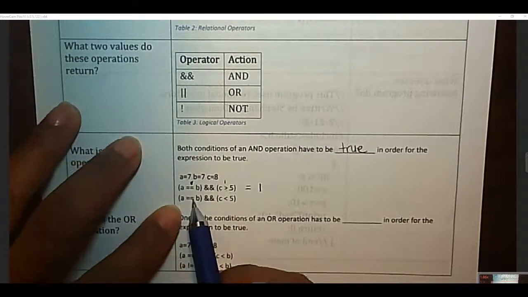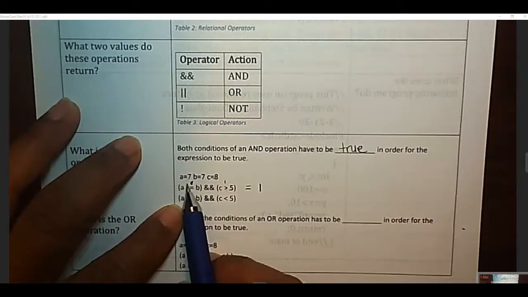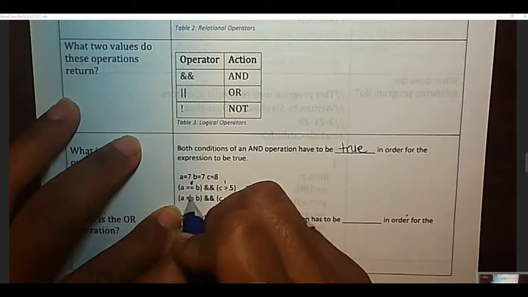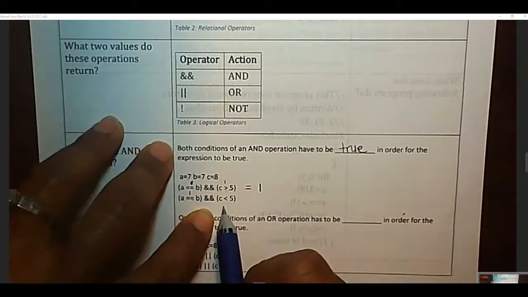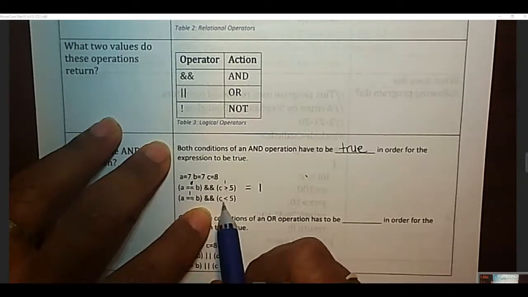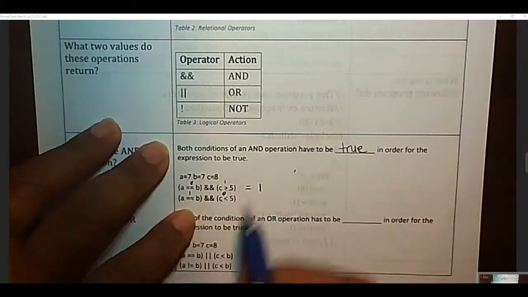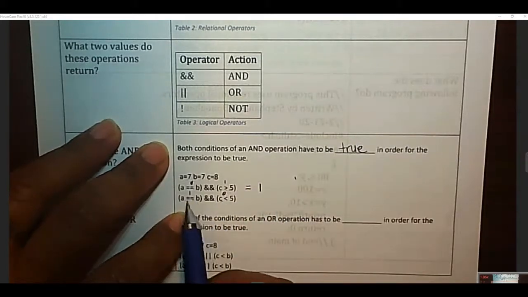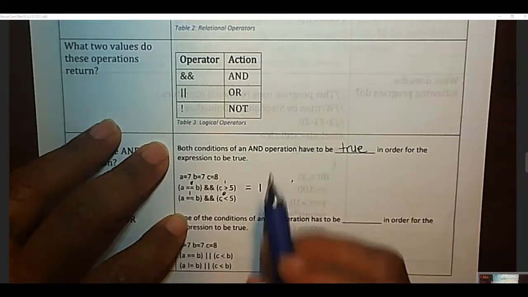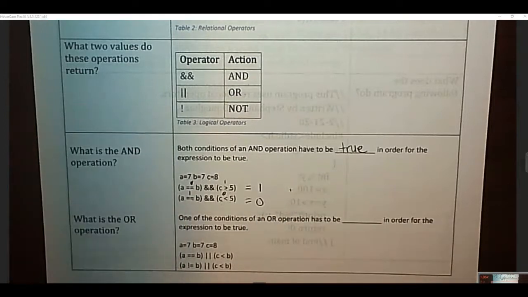Let's look at the next example. A equal to B. Well, we already said A was equal to B, so that's true, right? And C is less than 5. Well, C is 8. It is greater than 5. So that's a 0. Because both conditions are not true, this expression is going to evaluate to false, which is a 0. So that's how the AND operation works.